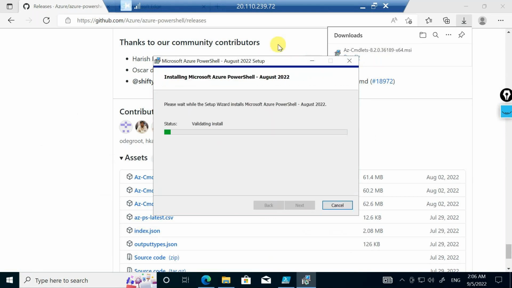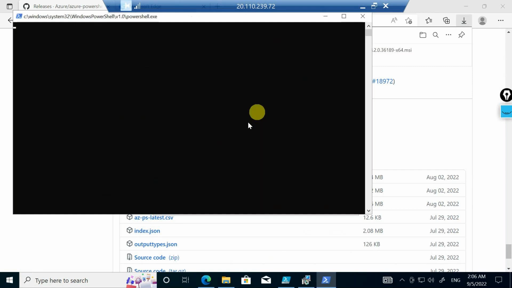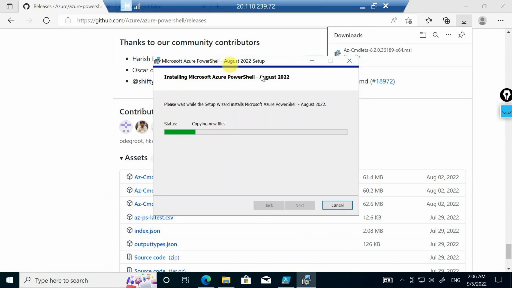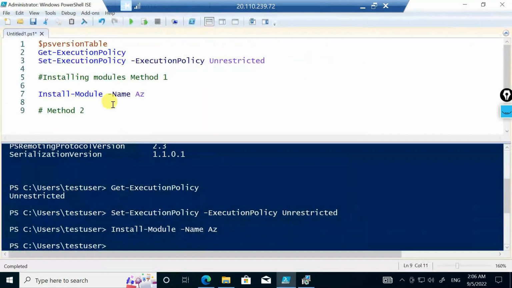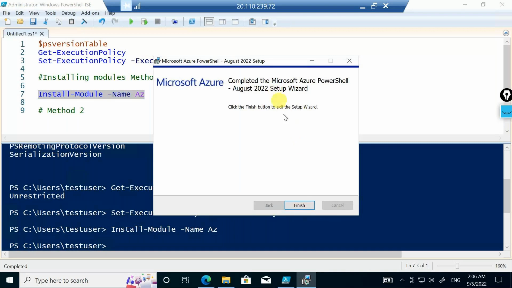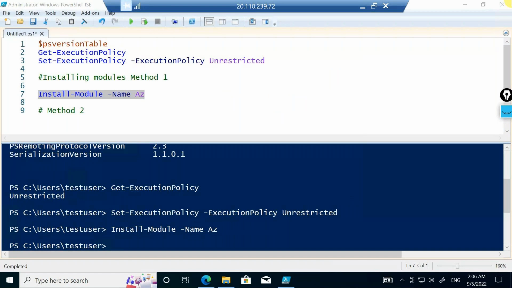So if you do not want to run that particular command called install-module, you can alternatively do this, just in case that's not working for some reason. But firstly, try going with method 1. This is one of the most preferable methods. If it's not working, come with method 2. And here it's saying completed and all that stuff. Just say finish and you can close the window.